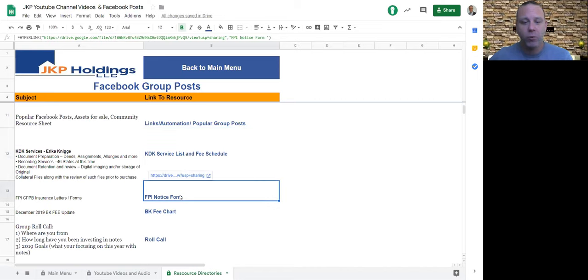Next, force-placed insurance notification forms. Those are the forms you need to send out to borrowers to notify them if you're going to be placing force-placed insurance. It also tells you the timelines of when you need to do that.